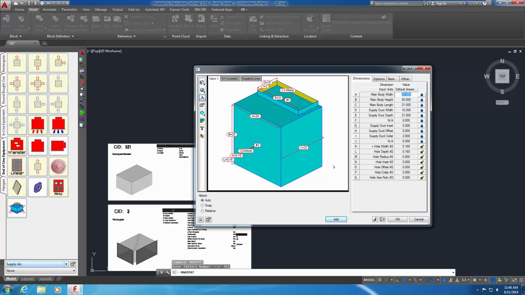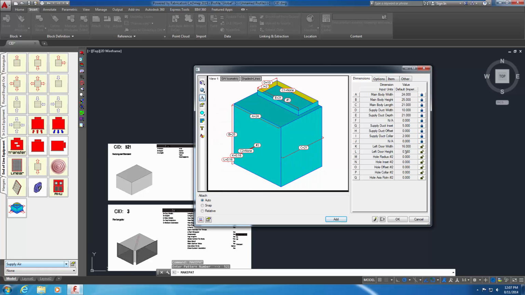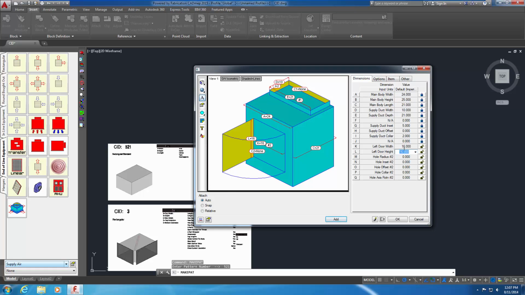Dimension K controls the width of the door, while L controls the height. Rename dimension K to left door width and enter a value of 16. Rename dimension L to left door height and enter a value of 16. Redraw the item and observe the addition of the 16-inch by 16-inch right-hand door on the left side of the AHU. Dimension M controls whether the door opening is square or round.